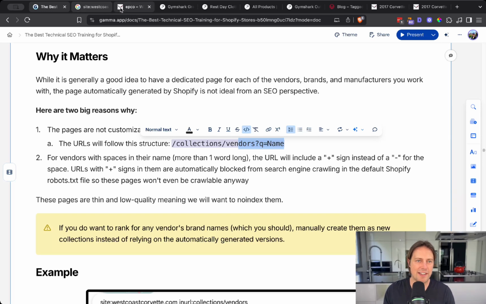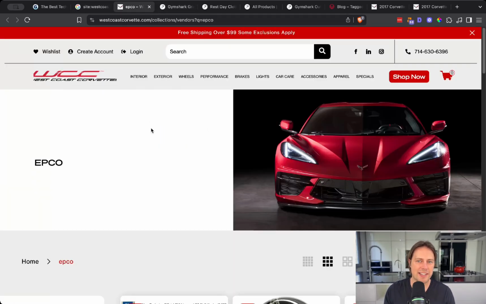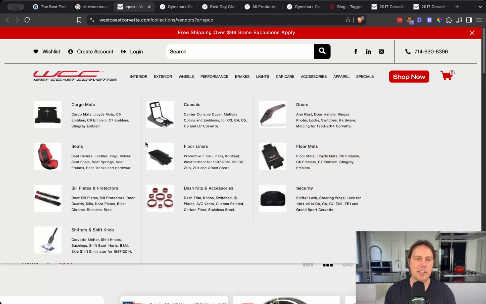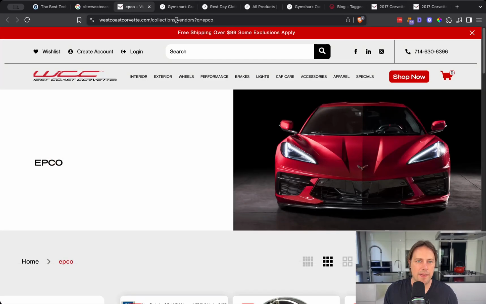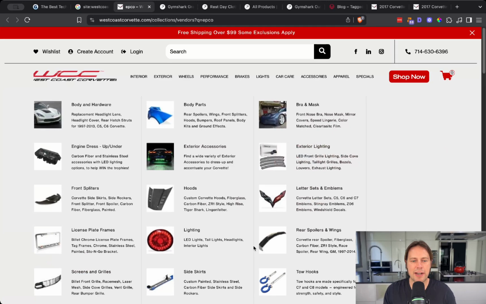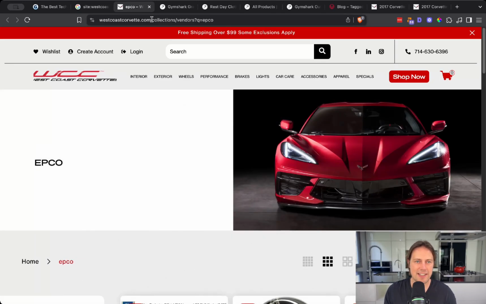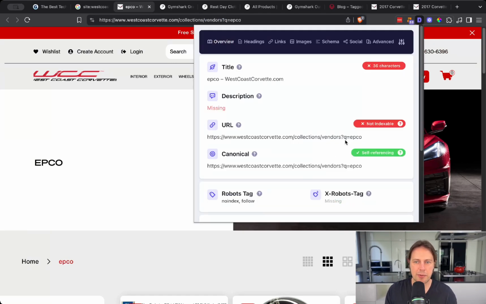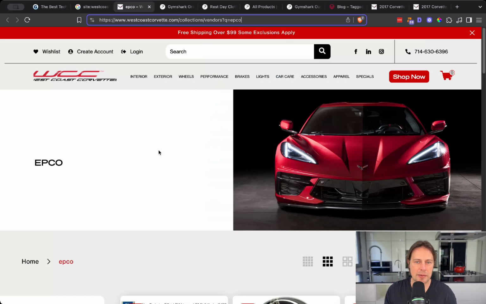Say if you sell different types of shoes, so you have your Nike men's shoes, Adidas men's shoes, you want to have those as their own pages. So you have a collection page for that, but you don't want just the default collections, then vendors, equals, q equals Nike. It just looks terrible from the user's perspective.